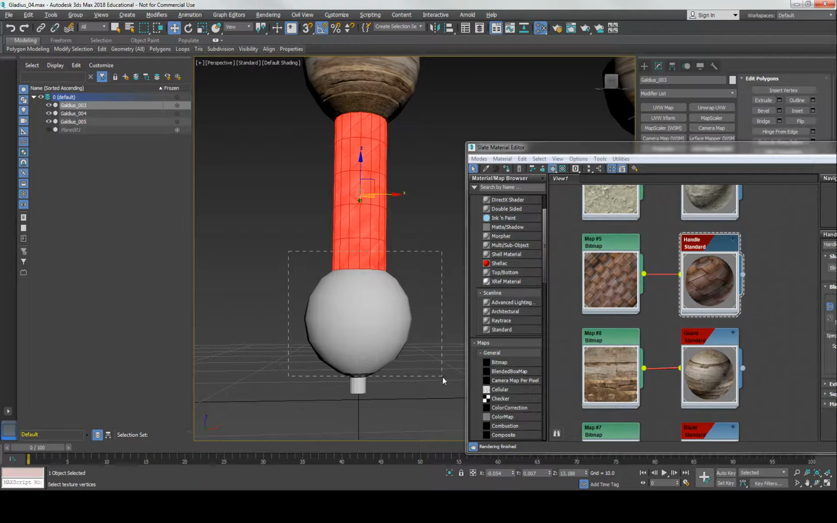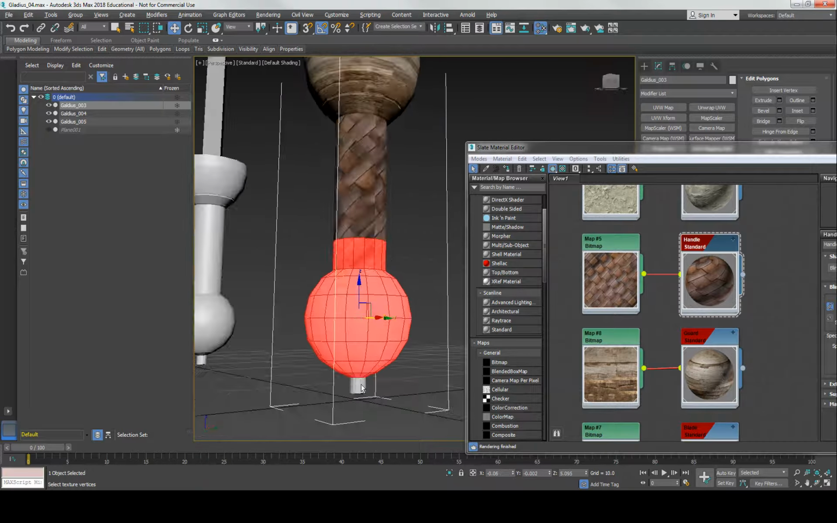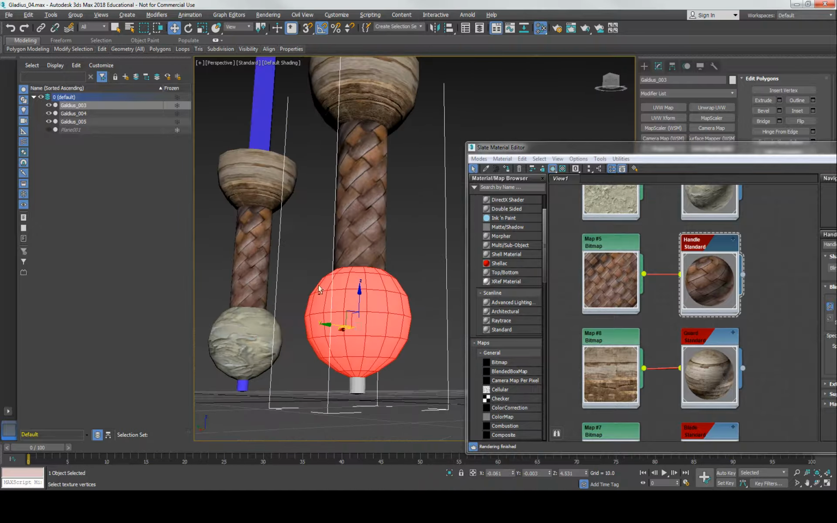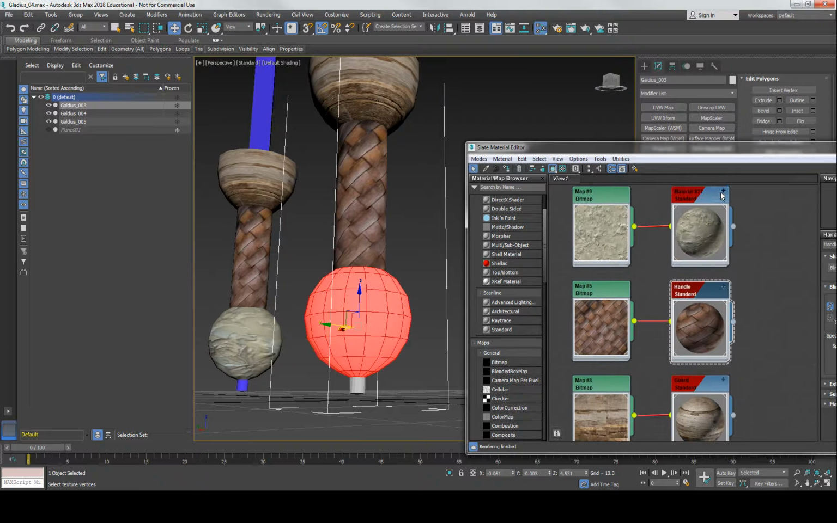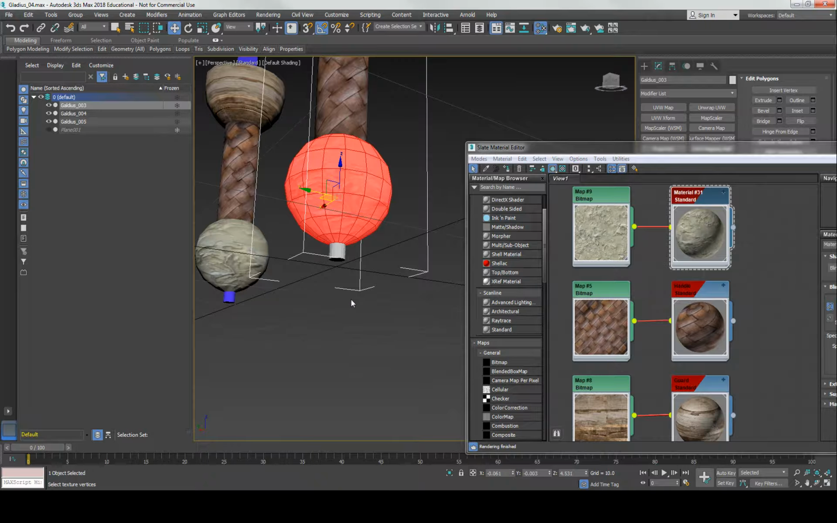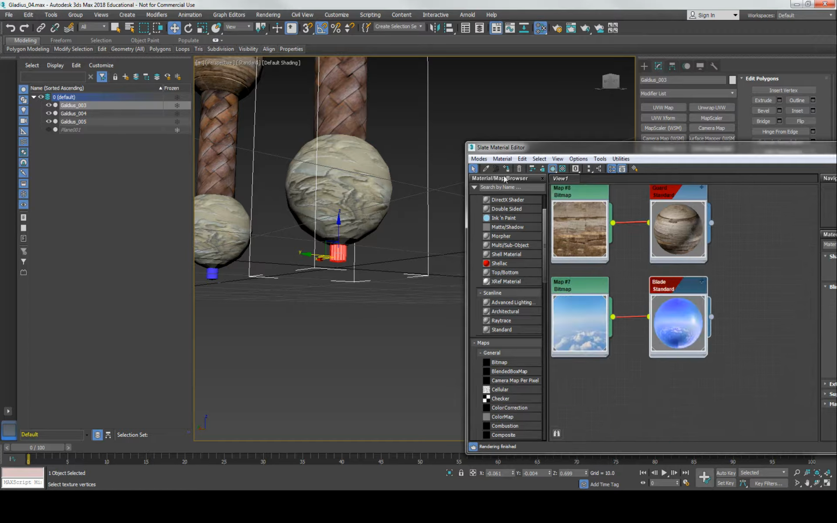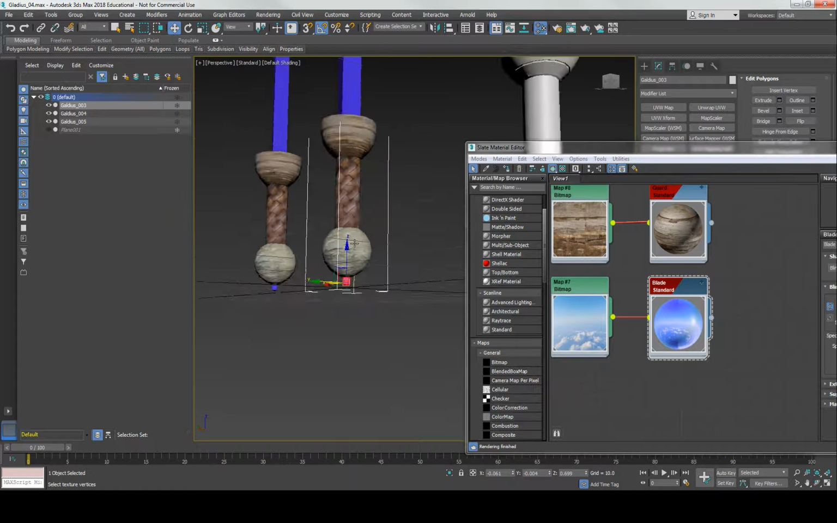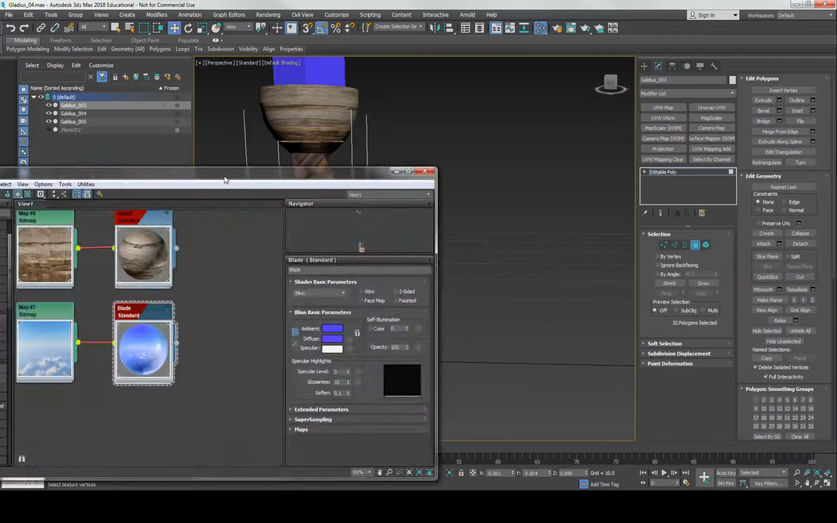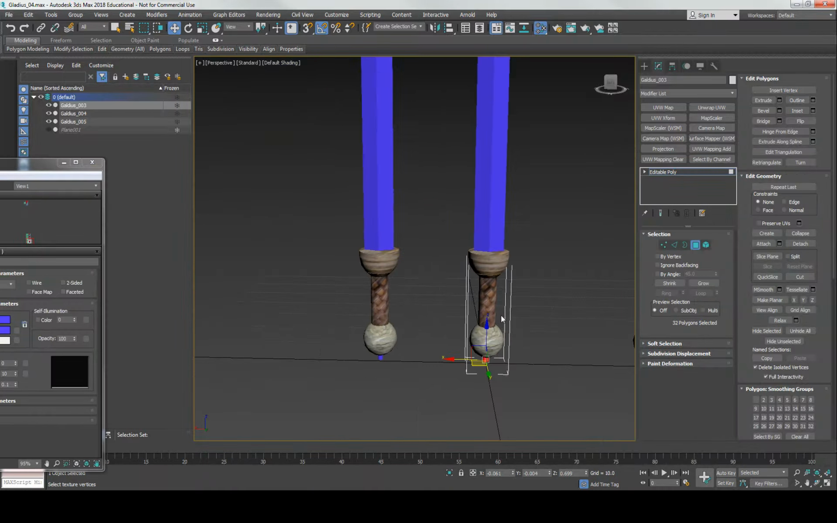Select these pieces and Alt select what I don't want. And apply this. And I select this piece, and let's give it that metal there. So that's how we can go into sub-object mode and select the IDs.